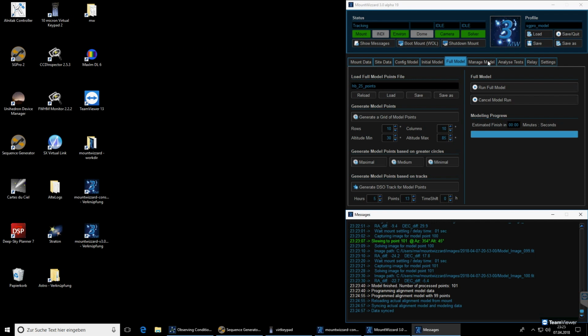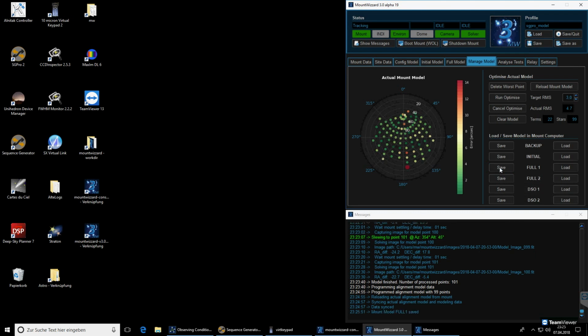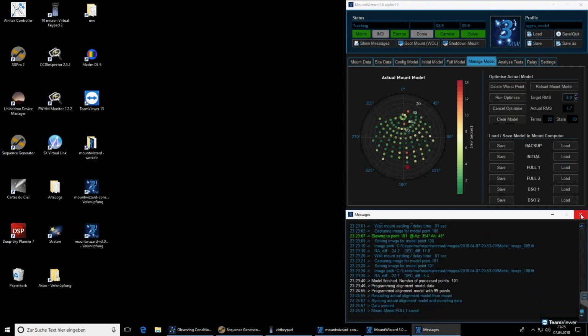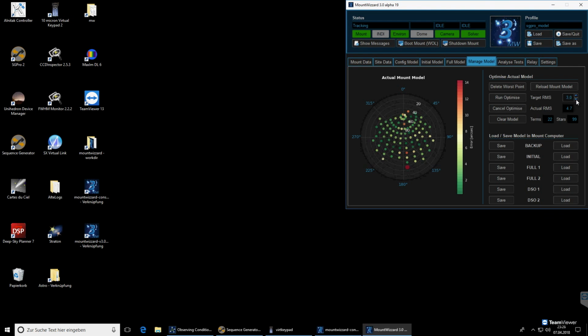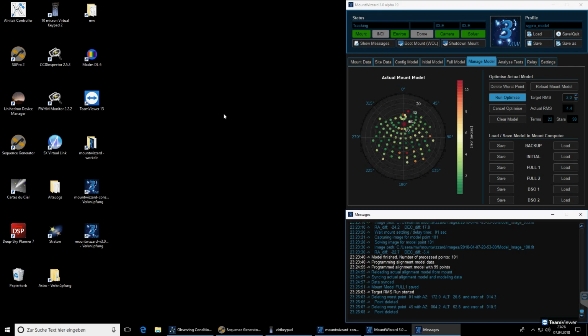So we can now close the hemisphere window, go for the Manage Model window, and we see all the points we did for the model. And we have an actual RMS of 4.7, and I'm saving that model first, in terms of juggling a little bit around in doing optimization, and to recall it if I come to a dead end. So closing that window as well, and now I would like to go for a target RMS of 3. So I set that, show the messages back, I don't know why it switched off that window, and go for Run Optimize.